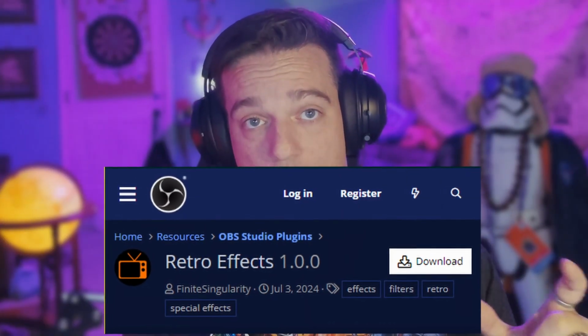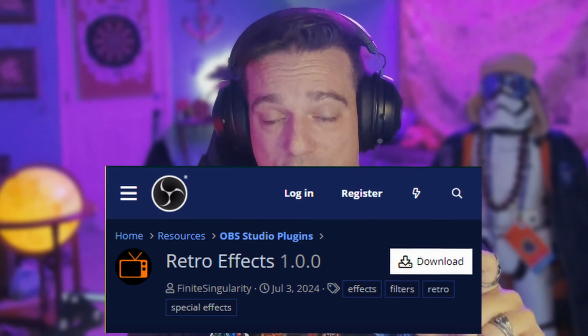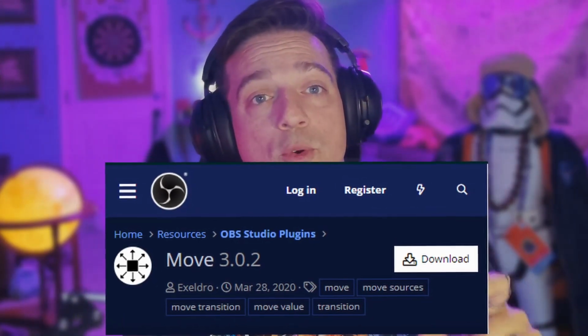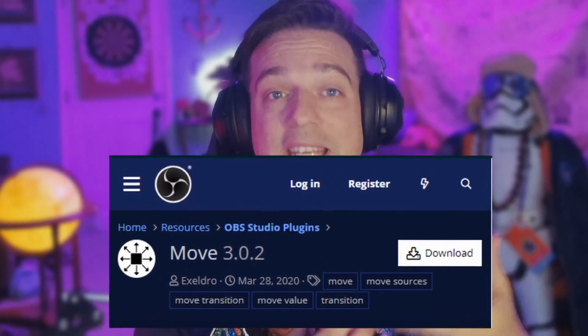The first thing you're going to have to do is download Finite Singularity's Retro Effects plugin for OBS. Now the second one you're going to want to install is Exeldro's Move plugin. Those will work together to make the 3D effect kind of come out and come in together. I'll link both of those plugins in the description below.